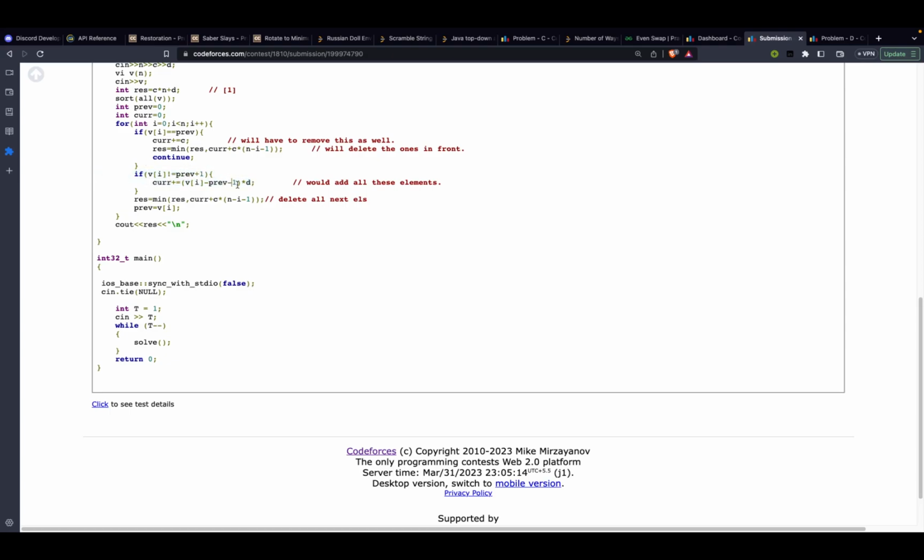So if this is the scenario, you'll have to add all those elements. So you'll say, okay, I'm going to add all those elements, and how much cost is it going to take to add that? It's going to take v[i] minus prev minus 1 into D. You'll add it on top of that, and then you'll say that your result is the minimum of whatever result you are having, or whatever cost is required to cover the left part of it, that is stored in cur. So you can see that whenever we are going from left to right, we are always keeping the cost required to construct the elements from 0 to i in the variable cur, plus the cost required to delete all the elements to its right.